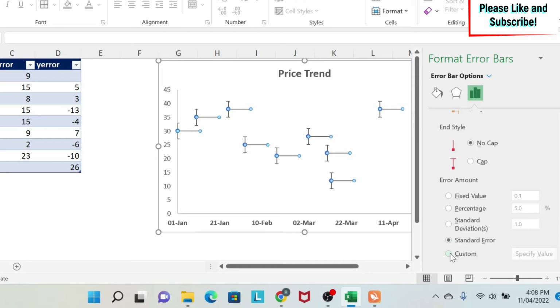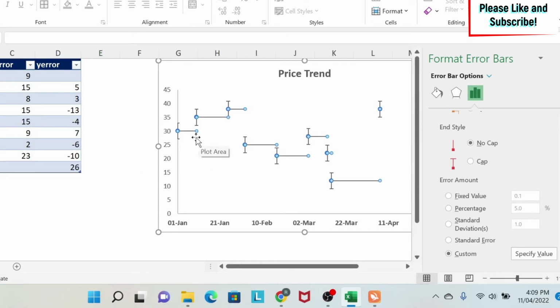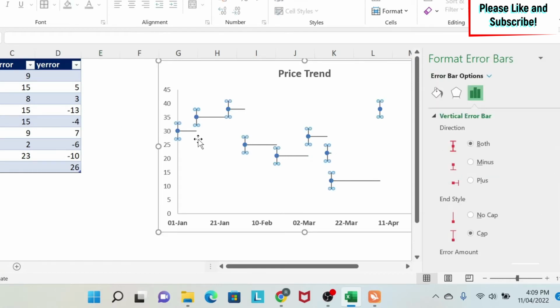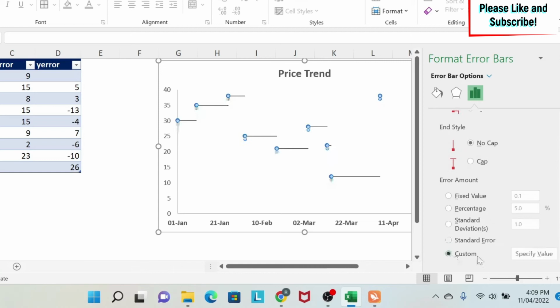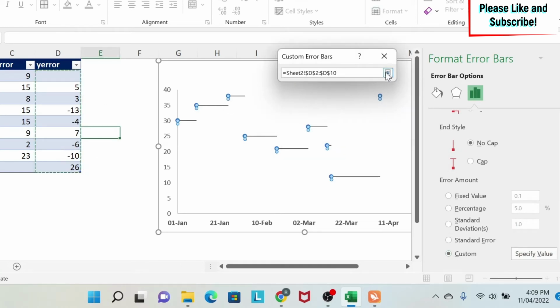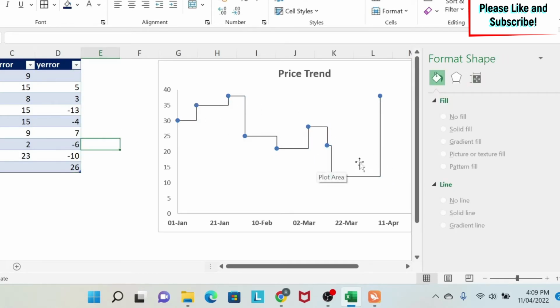Then the value. We have this custom specify value. And then for positive, we just select this. We say OK. And as you can see, those lines are going from one date to the other. And they look fine. The other one is this one. So we click on it. Again, we don't want any cap. We will do minus this time. We will go to custom, specify value, negative error. We select this. You can see that now my chart is working like a charm.